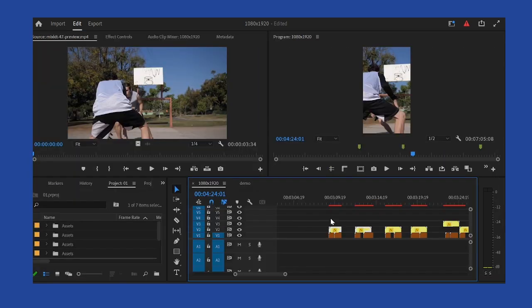These yellow color transitions are actually MoGRT files. So what do I mean by MoGRT files? A MoGRT file is a motion graphic template. What you're seeing right now is actually made in After Effects, and whoever created this exported it as a MoGRT file. And the cool thing about a MoGRT file is you can change the color of it.